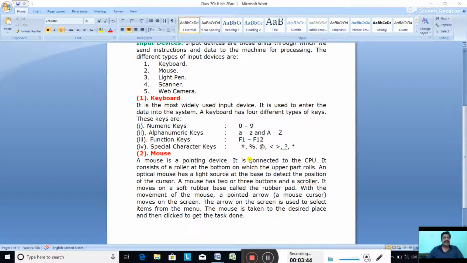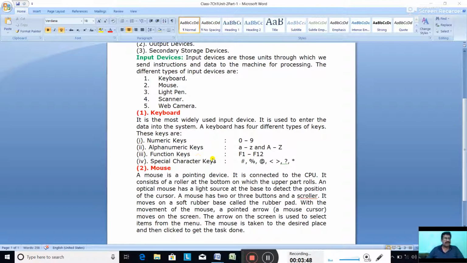Now the second input device is mouse. Mouse is called a pointing device because as you move the mouse, a pointer moves on the screen. So mouse is a pointing device. It is connected to the CPU. You must have seen it is connected to the CPU.